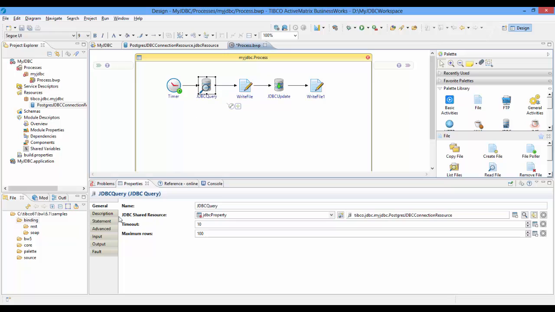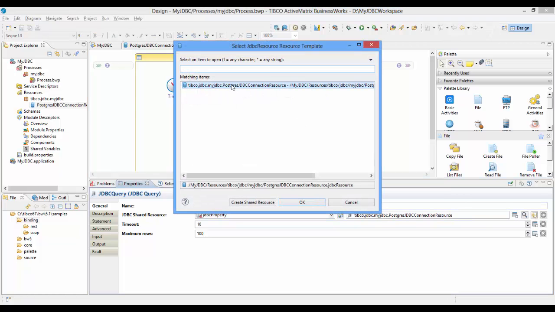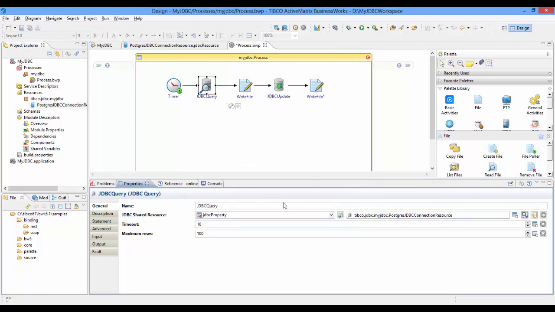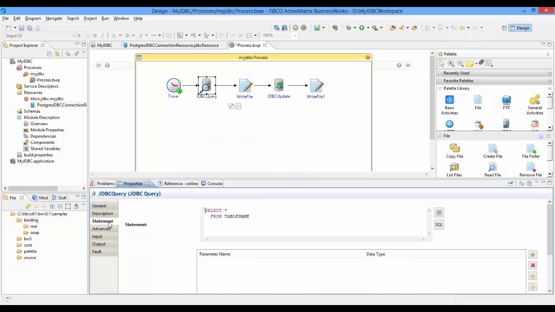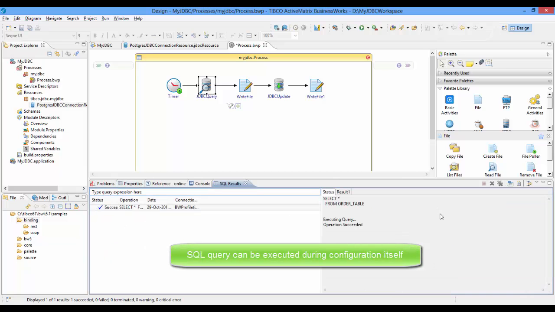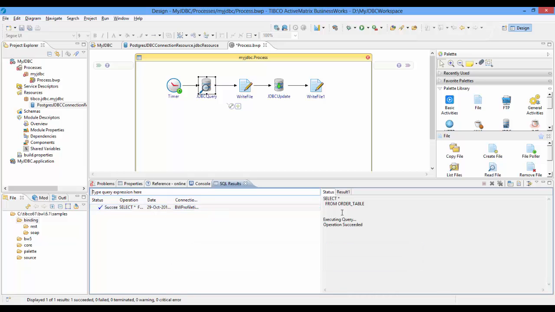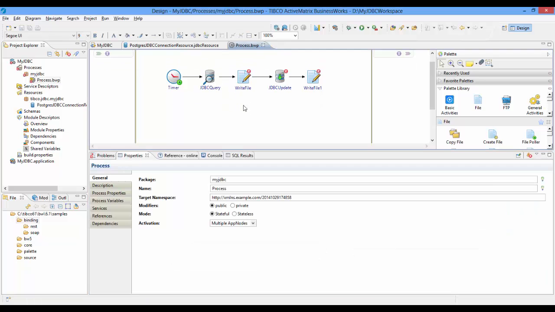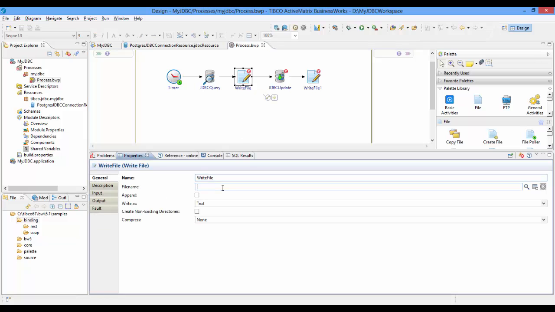Let's start with the JDBC query. Open the Properties panel in the General tab, select Postgres JDBC connection resource. In the Statement tab, provide the select SQL statement you wish to execute. Here we will provide select star from order table. Using the Execute Query button you can immediately validate the SQL syntax and its result. SQL results tab lists the status of the query and you can actually see the data returned by this query here.